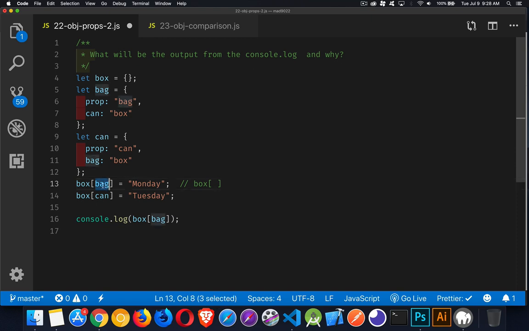Well, this is a variable, so we have to look to see what the variable is actually assigned to. And it is this. So it's as if we were creating an object inside of here with a property inside of it with the value bag, and then another property called can, which was set to box. So this is effectively what we're doing. However, if we have this as what we're using as the property key, JavaScript is not going to like using that because it's not a string.